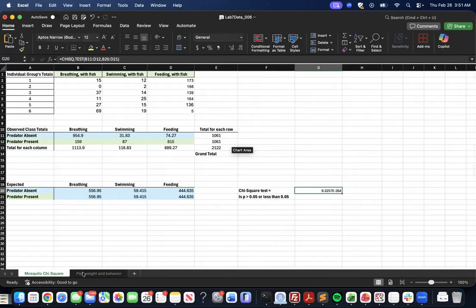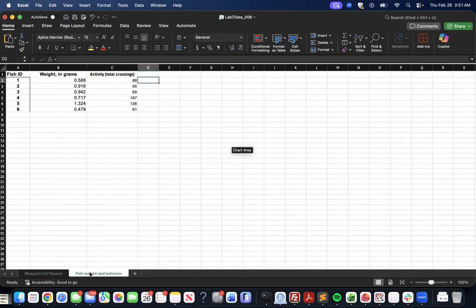Okay, so let's move on from our chi-square tests using the mosquito data to now working with our fish data a little bit. So this is how our fish data should look, hopefully. We have our activity in one column and we have our weight in another column. The first thing we're going to do is generate two histograms for each of these separate data series. And so this is fairly straightforward.